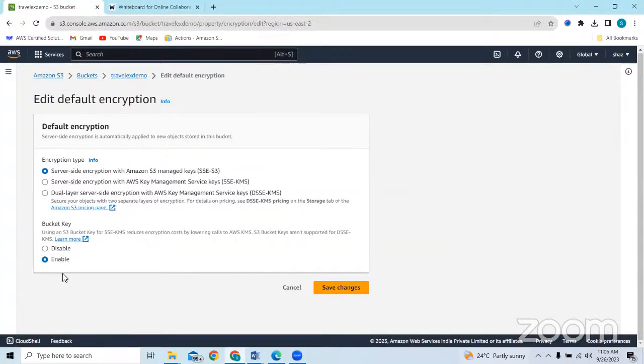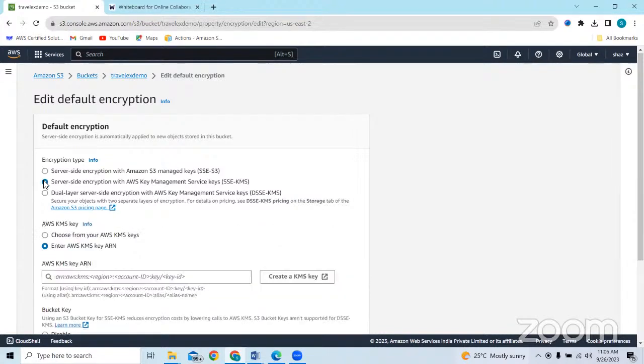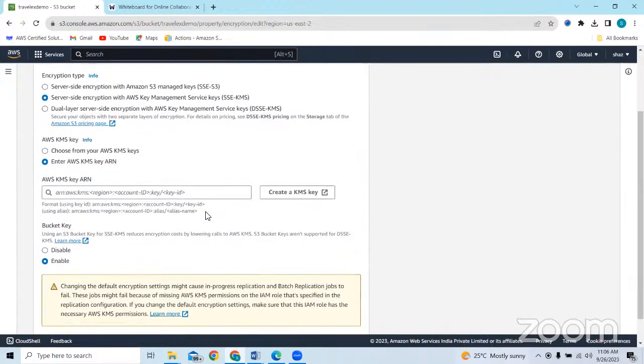All right. So now I've enabled, we have selected SSE-S3. By default, it will be enabled as per the new AWS rule, so it will be encrypted. If you want, you can use your KMS keys. If you select KMS keys, see, it is asking for the key ARN. You need to give your keys. That's it.